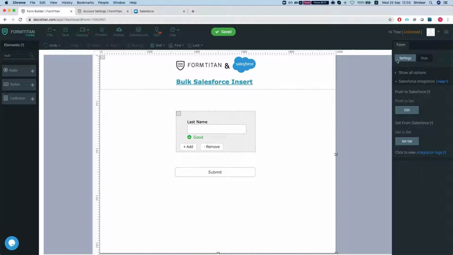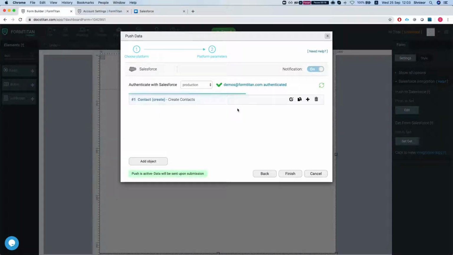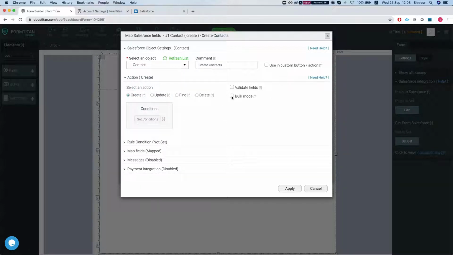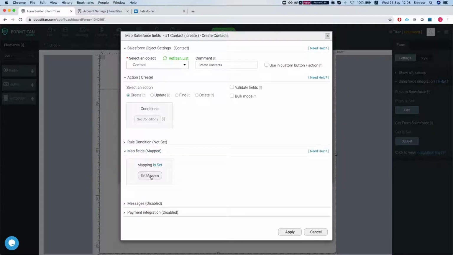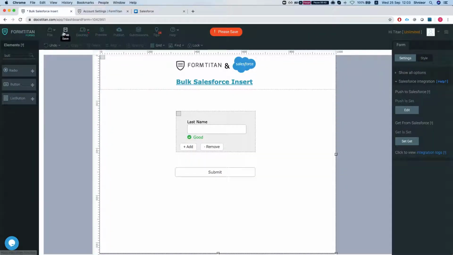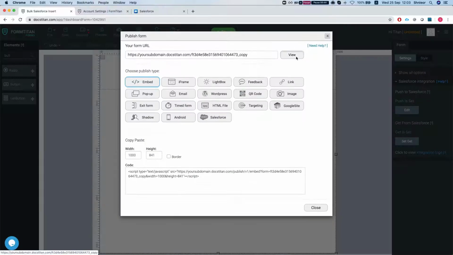So we're going to head over to our form settings, push to Salesforce, and we have a simple push contact create. Nothing special in the actions. You can see that we have a bulk mode checkbox here. I'm not going to check it just to show you the behaviors. Our mapping is fairly simple. We're just mapping the only mandatory field to the contact, which is the last name. I'm just going to apply this, and let's publish and see how this does.